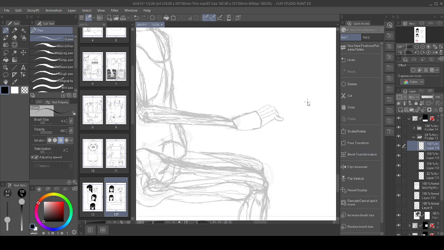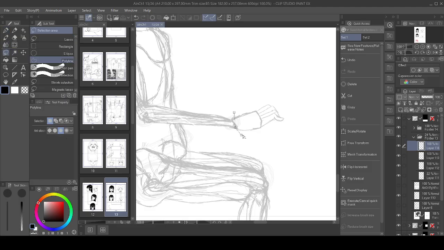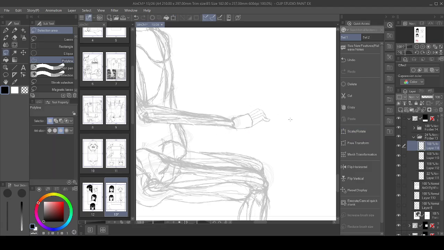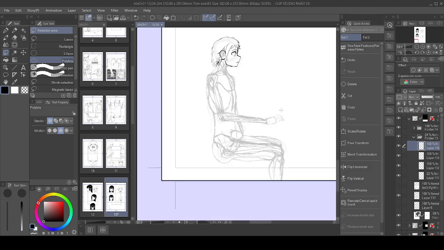Is that too big? Hold on. I think that actually genuinely might be too big, so if I just scale that down a little bit. It's a little bit too big. Yeah, I think that's alright.